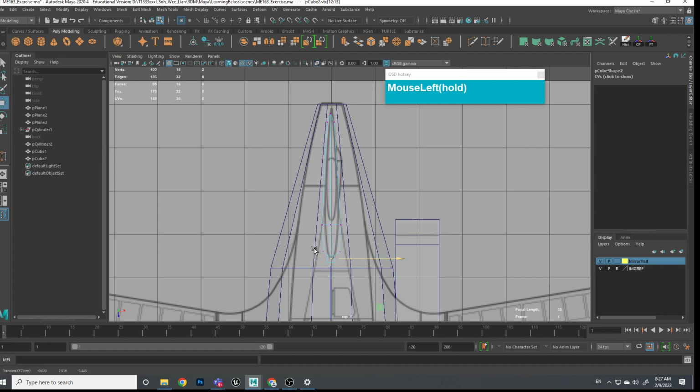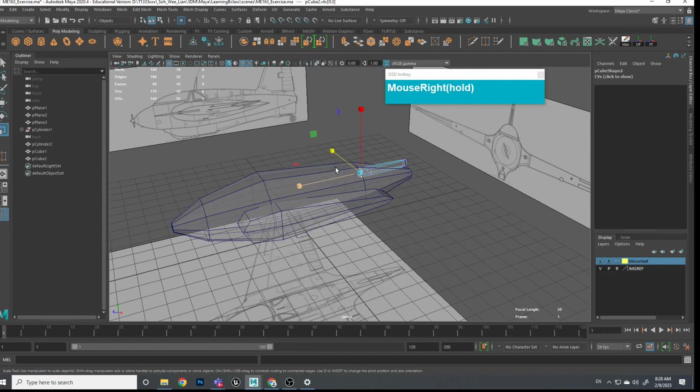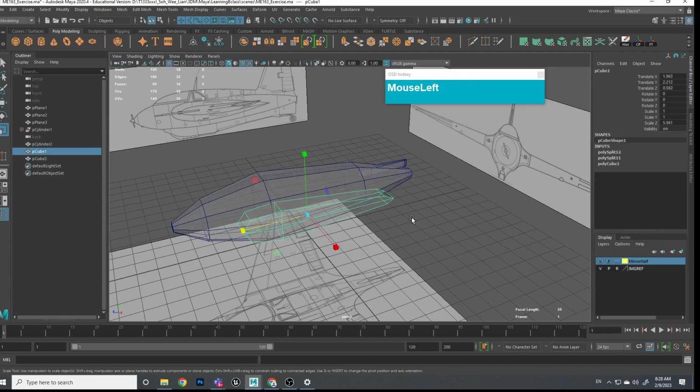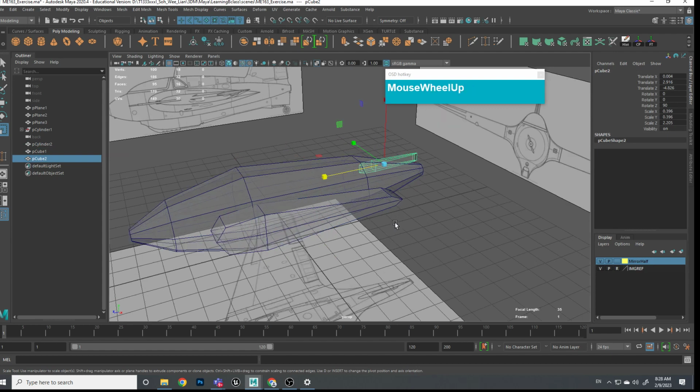So in other words, you can see that I'm just working on one part at a time. For some students, you might find that this method is easier. So now you can see I got the body that was built from a cylinder. I've got the wing that is built from a cube. And then we got the tail fin that is also built from a cube.